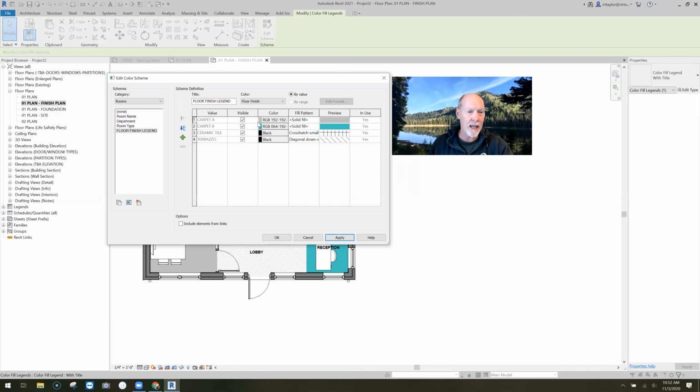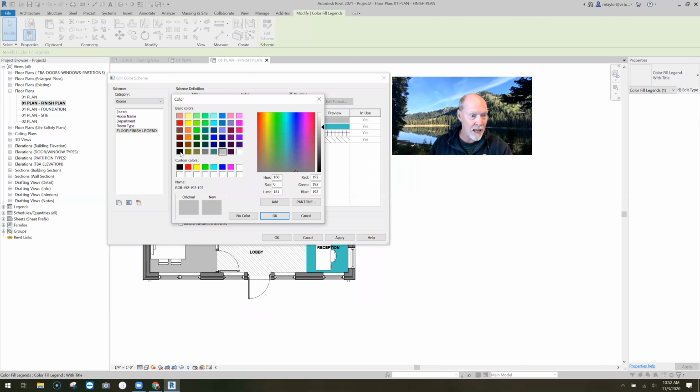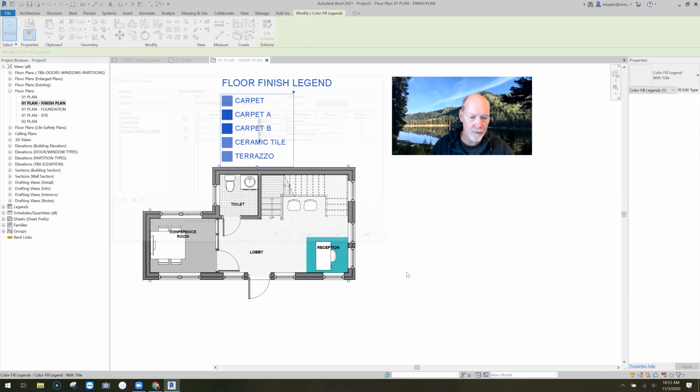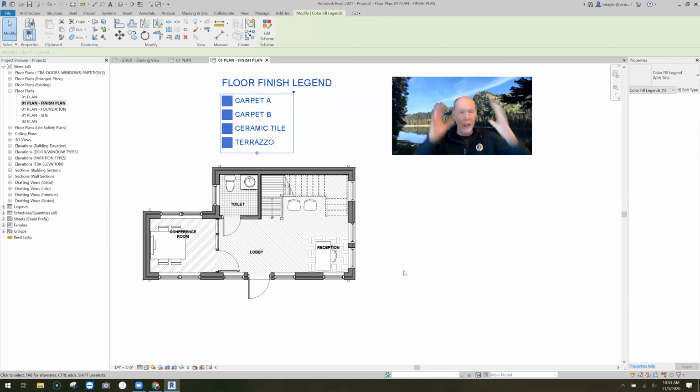So I have carpet A, and A and B need to be given a color and a pattern. A is going to be the aluminum. Why not? And work with me, people. And the carpet B is going to be something completely different. I don't even care. It's crazy when you don't care and you're just looking for earth. Earth, why not? Apply and okay.